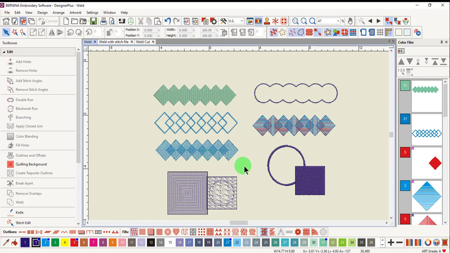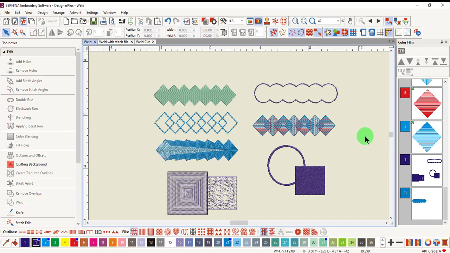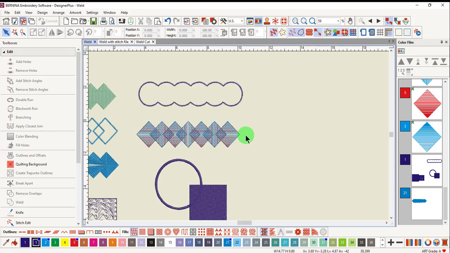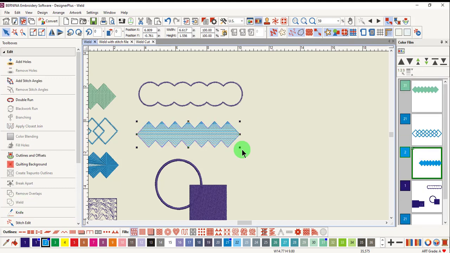The combination of ripple fills will create an interesting object when welded. Some objects might not do what you expect. For example, these are all color blended objects. When I select them and apply Weld, a gradient fill is applied, but the color blending effect disappears.